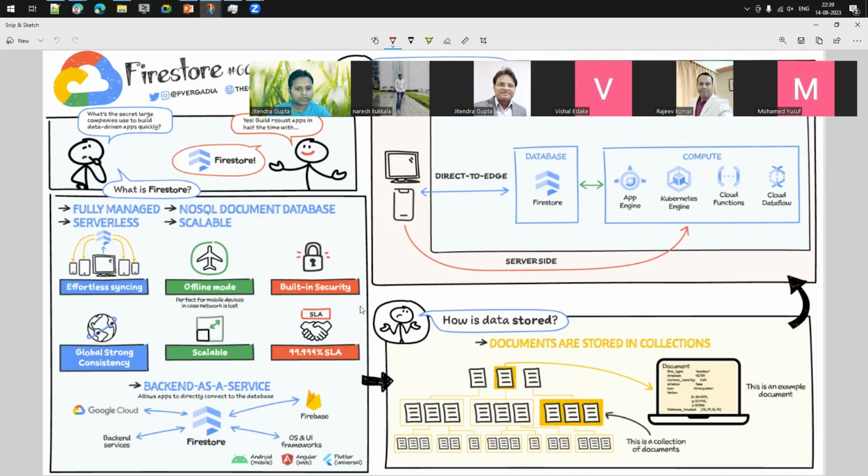Okay, so they have two different models, one is offline and the other is an online model, and that is how the data is being stored. For now, you just need to understand this is a NoSQL document database. As the support is provided by the cloud, it becomes fully managed and serverless. Okay, so these are the keywords that you need to be aware of whenever we talk about Firestore databases.